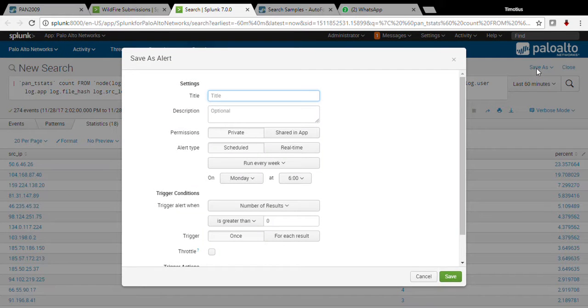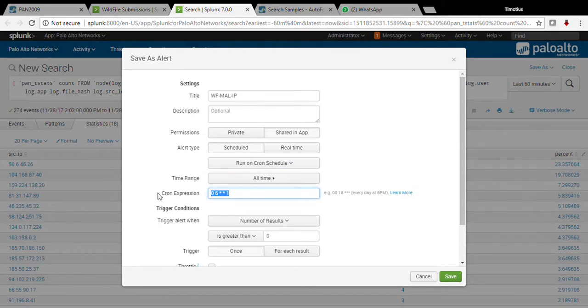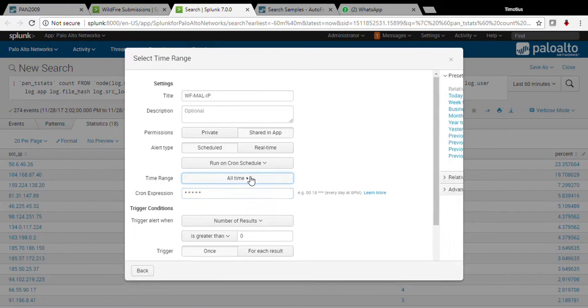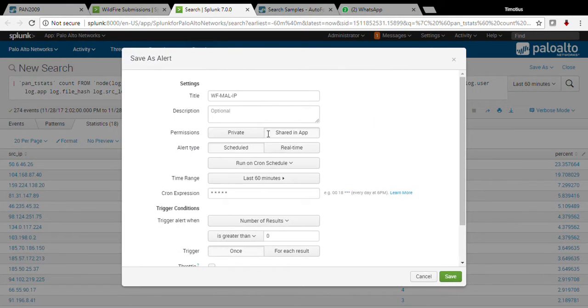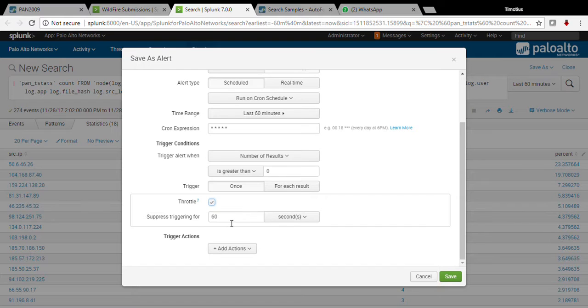Just click save as an alert there, and then I'm going to create a title for this, maybe WildFire malicious IP, and I'm going to share it to the other app as well. I'm going to schedule it to run every cron, I'm going to make it 1 minute. This is 1 minute in cron. I want to pass information for the last 60 minutes, and the trigger comes up when the result is greater than 0.